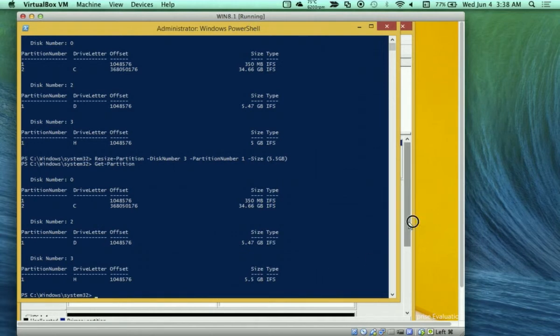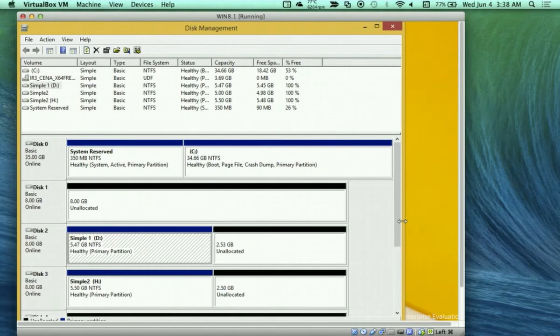Now, if you go to your disk management, you'll notice it has changed to 5.5. Remember, you had 3 gig remaining, right? So you have 2.50. Here you had about 500, you have 280 something. Now we took 5 out of this to add to this. We're left with 2.53.